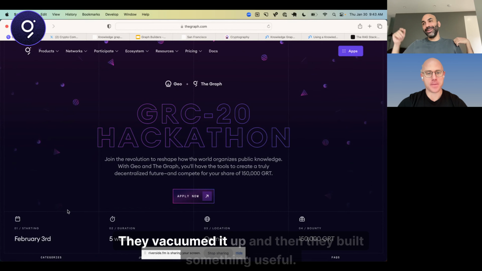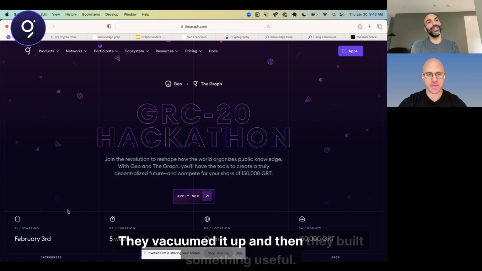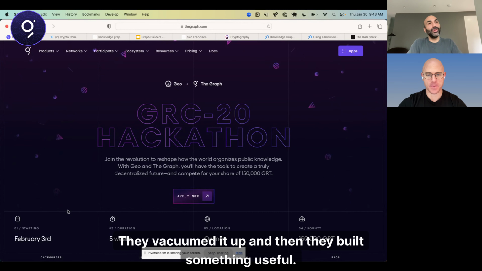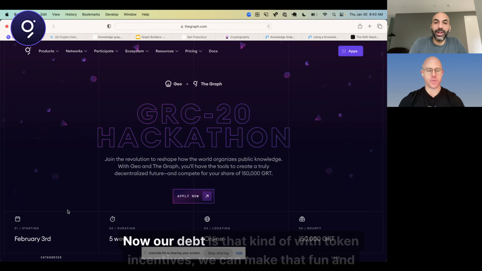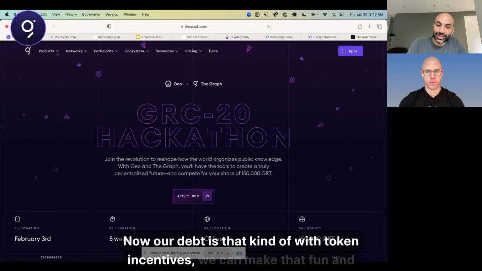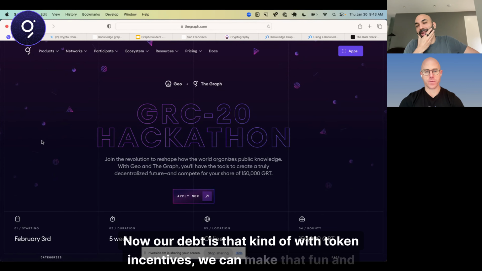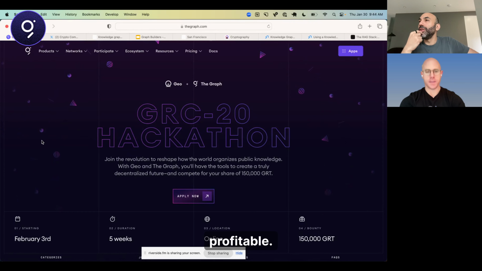They vacuumed it up and then they built something useful. And so we want to do the same thing. Now, our bet is that with token incentives, we can make that fun and profitable.